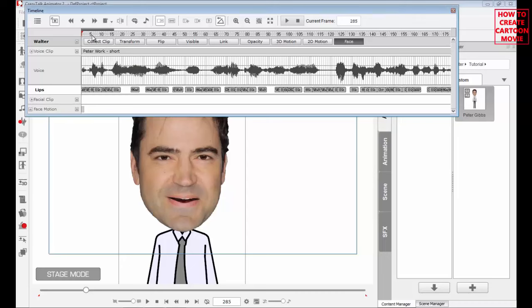Let me play this back, and you can see that when the time scrub starts moving along, it'll start touching these phonemes, and that's how the mouth is being animated.